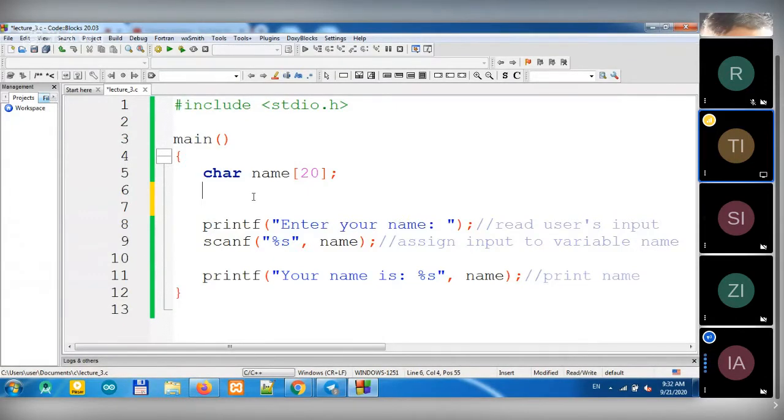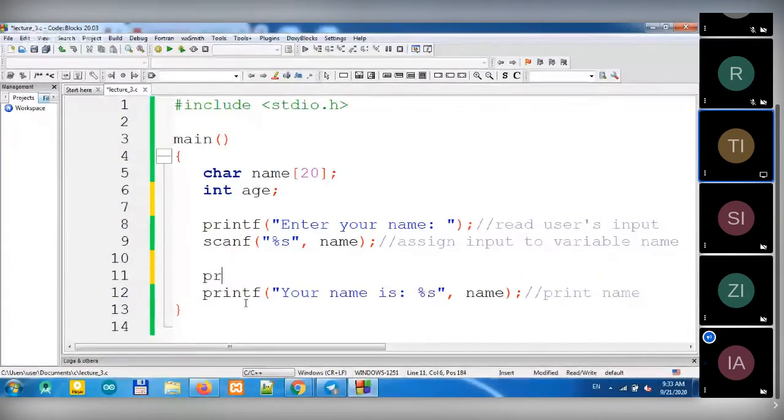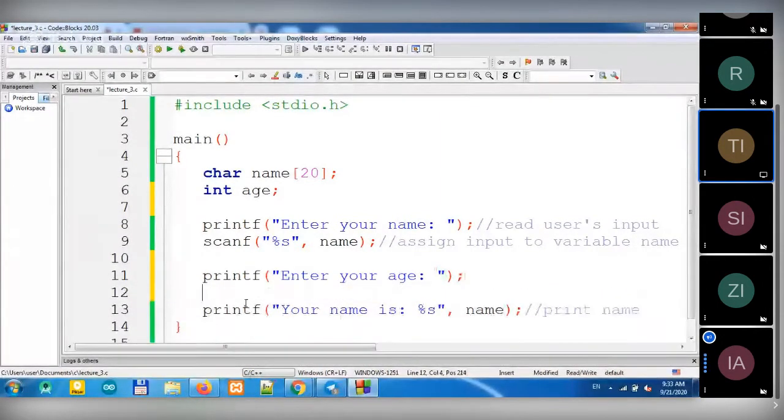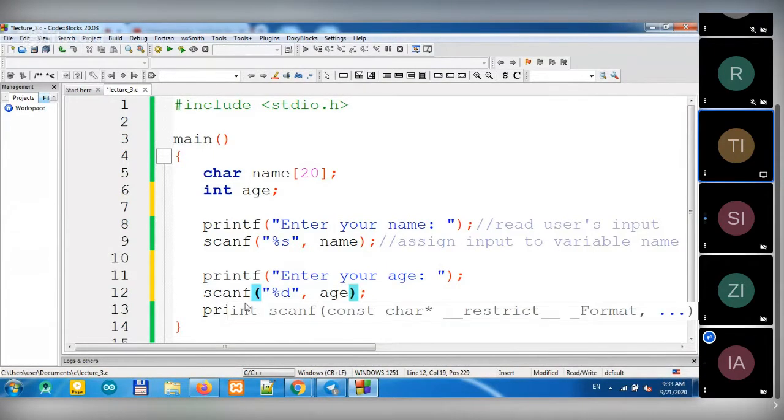Your program should ask your name and your age. It will print out your name and age together, right? Age is what? Number, right? So it should be integer. Let's do it one more time. It will ask your name, your age now. Enter your age. Right? Then we scan whatever is entered. Age is what? Number, right? So we have to use age here.